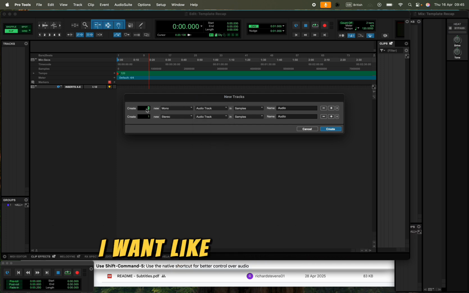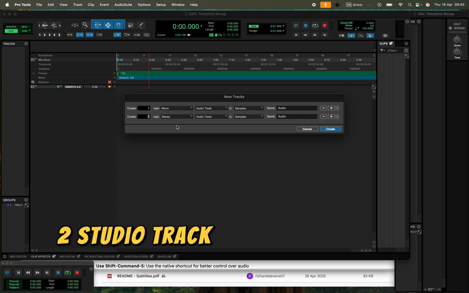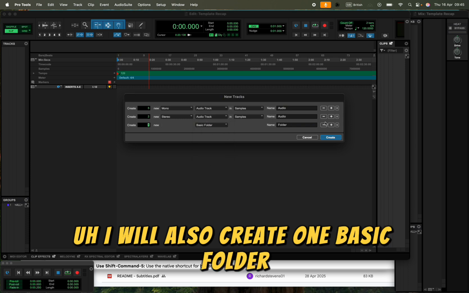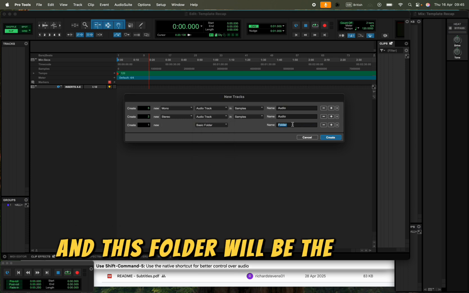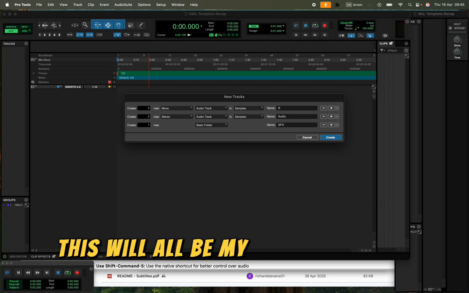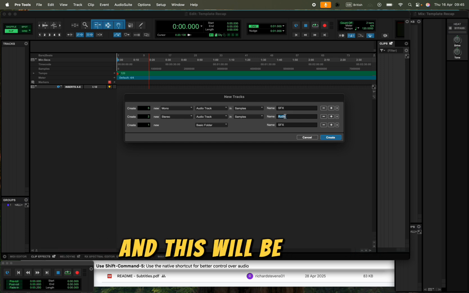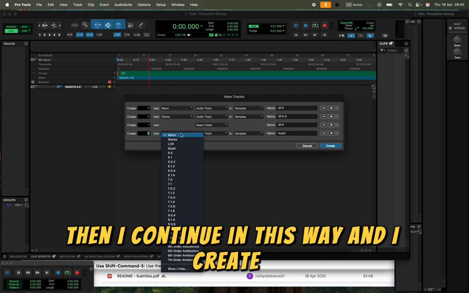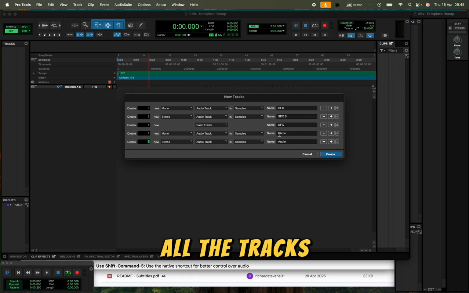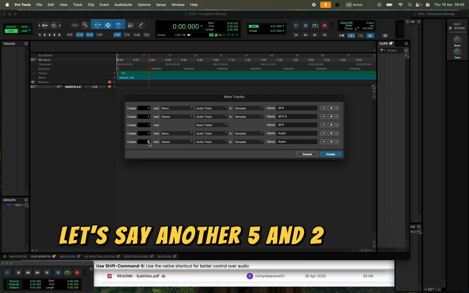In fact, I want 5 mono tracks and 2 stereo tracks, and I will also create one basic folder. This folder will be the effects, and I will call it SFX. This will be all my SFX tracks, and this will be my SFX stereo track. Then I continue in this way, and I create a bunch of mono and a bunch of stereo audio tracks. Let's say another 5 and 2 to keep the same.